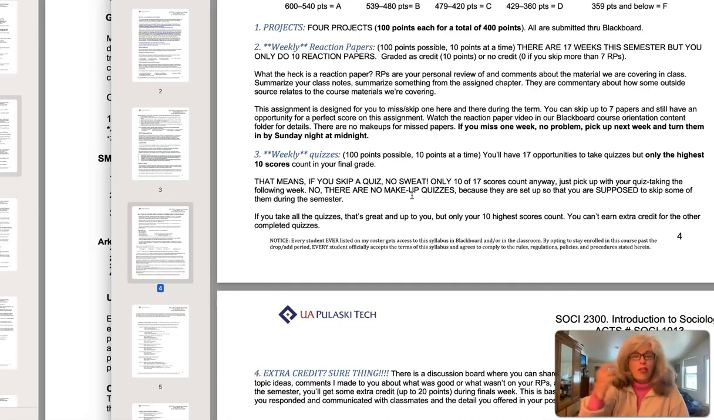Okay. The third thing on this list, moving on, is weekly quizzes. You'll notice I have weekly, highlighted with asterisks beside it, because we have 17 weeks in the semester, and you only have to do 10 of the reaction papers, and you only have to do 10 of the quizzes. And so we'll go over that in more detail in another video about quizzes. So bear with me on that, and let me skip over it quickly here. You can read about it all you want, and then I'll skip over it until the next video.